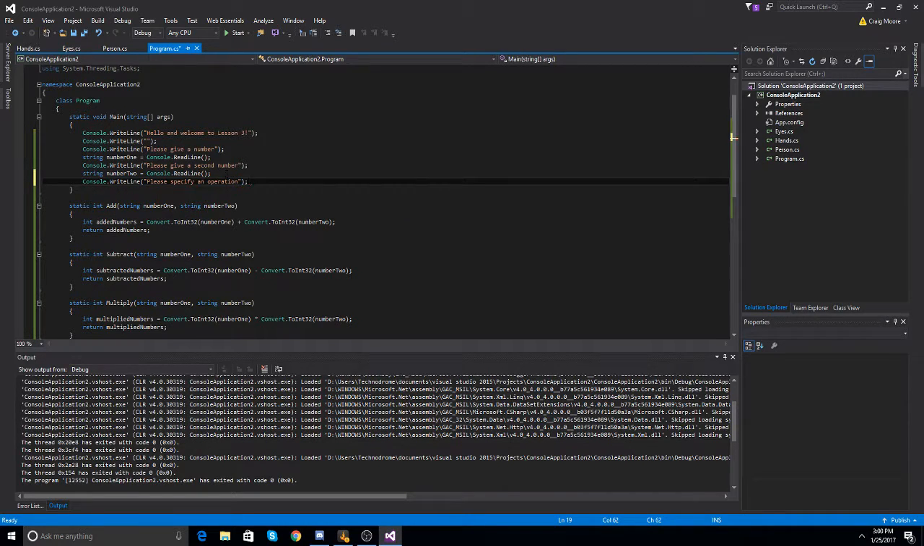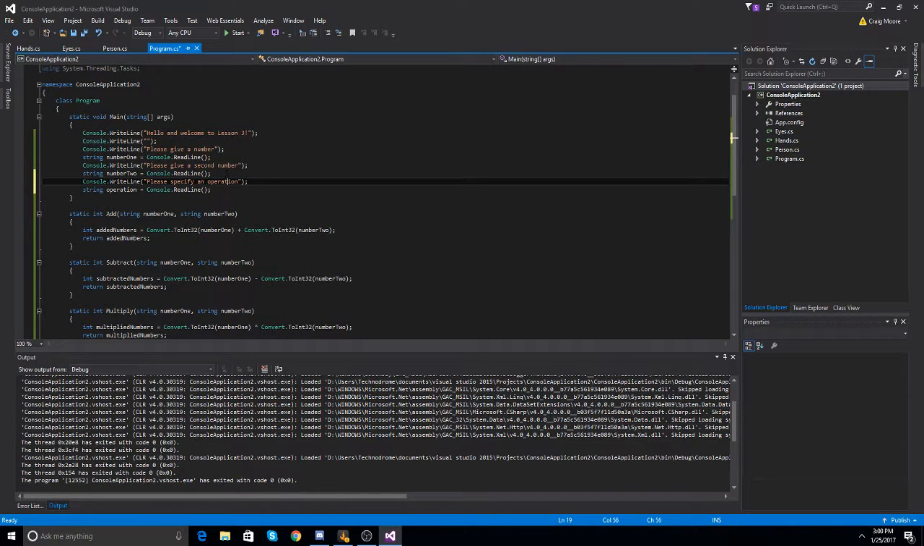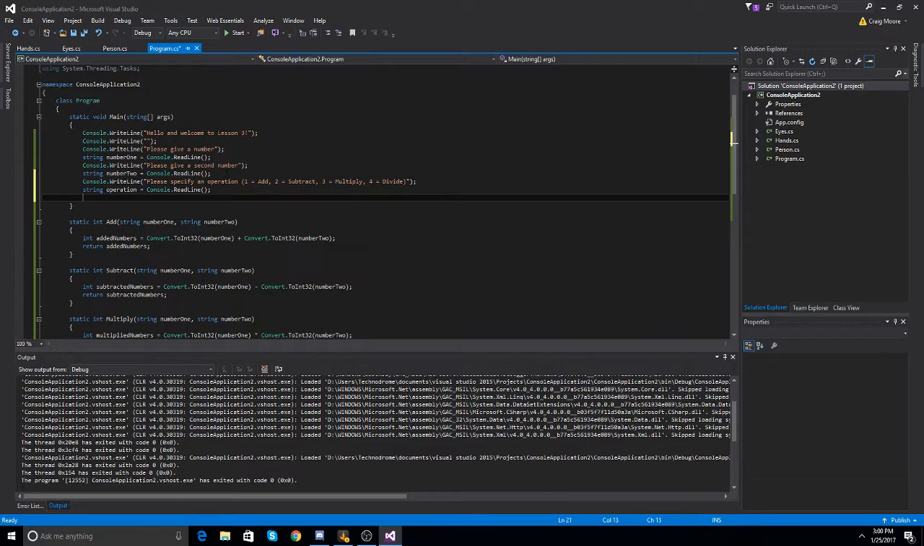Okay. All right. String operation equal to Console.ReadLine. And let's say 1 equal to add, 2 equal to subtract, 3 equal to multiply, and 4 is equal to divide. Okay? So we're just giving a little bit of context here for what we're looking for.